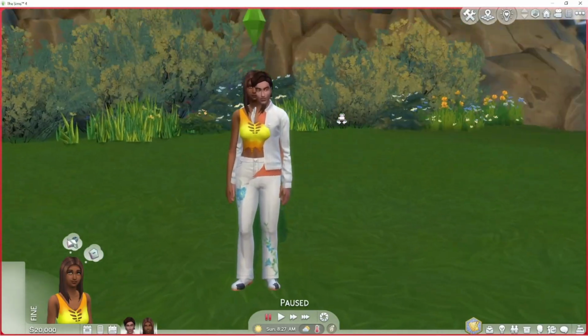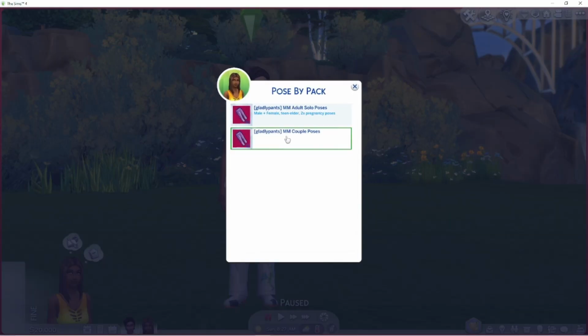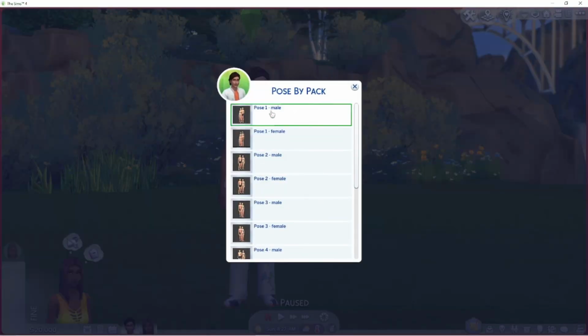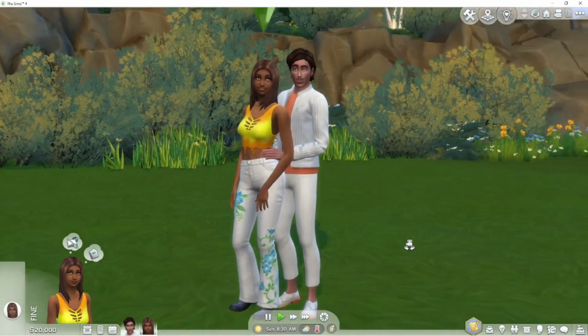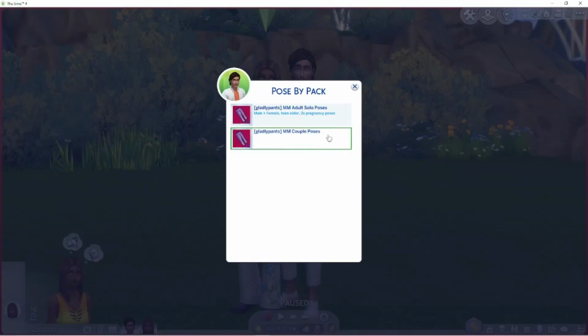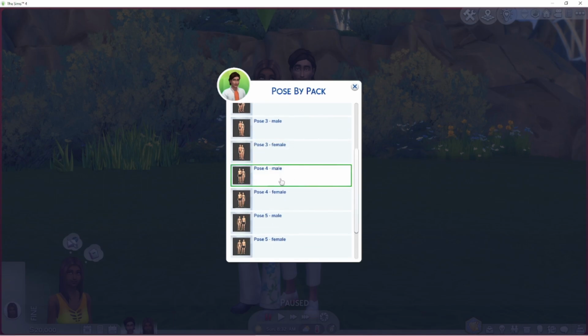Yeah, and we're going to do the same thing with the couple pose. On these poses, it has a female and a male option. That just kind of distinguishes it, but you can definitely use this pose for male and male or female and female. I've definitely done that. But yeah, you can just kind of play around with it. I show you a few different options and it's really simple once you get the hang of it.